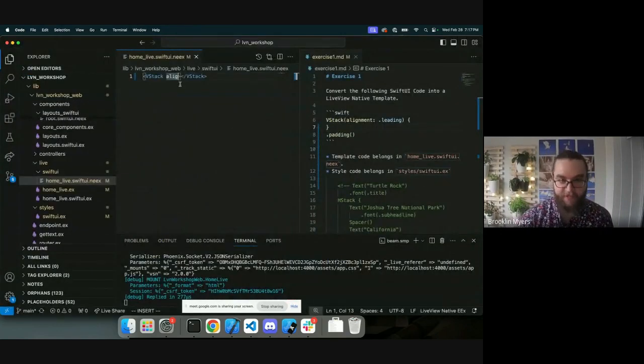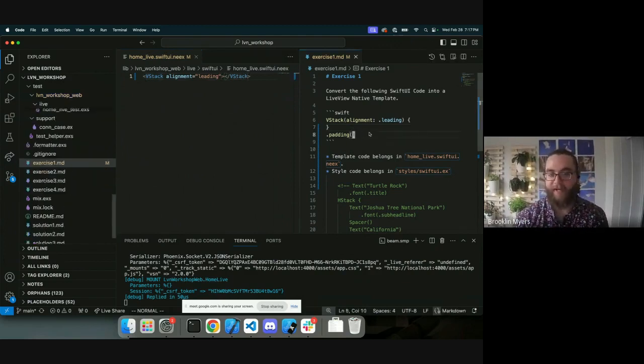So we've already said we have the attributes. So that would be alignment equals, if I can spell, leading. Perfect. Okay, and now we have a modifier, padding. So how can we take this modifier, padding, and convert it into LiveView Native syntax?